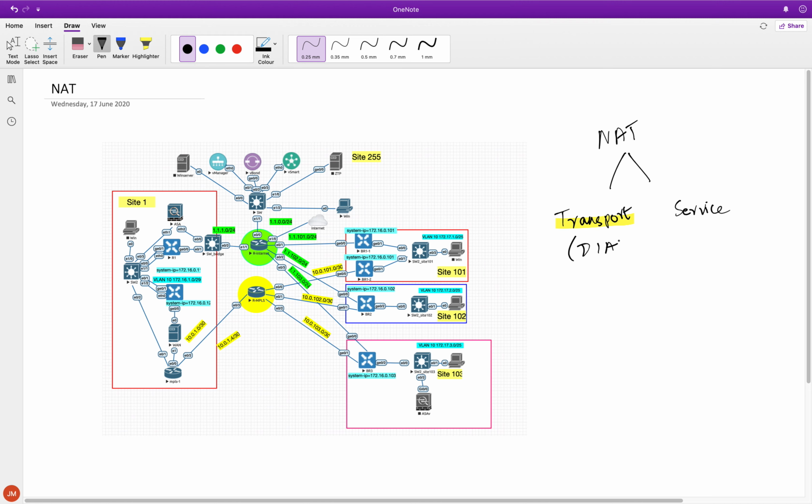What is the difference between these two? The transport side NAT is mainly needed when you want to NAT the traffic out of your local transport interface. Say I'm on BR3 and I want to go out into the internet. I'd have to NAT the traffic going out of this GigabitEthernet 0/0 interface. That is where NATing is needed, and that's an SD-WAN feature called direct internet access, DIA.